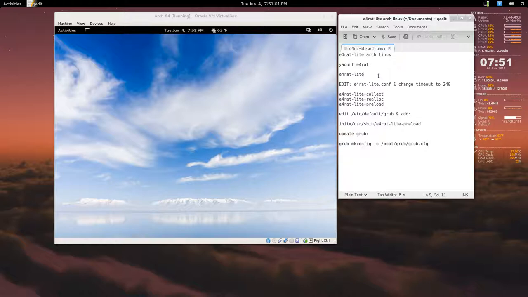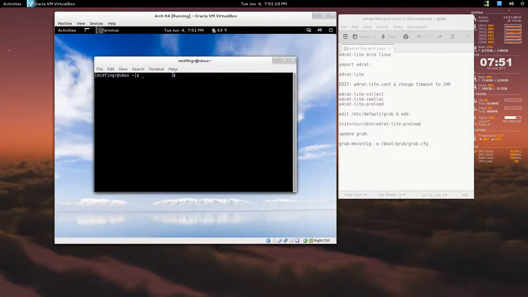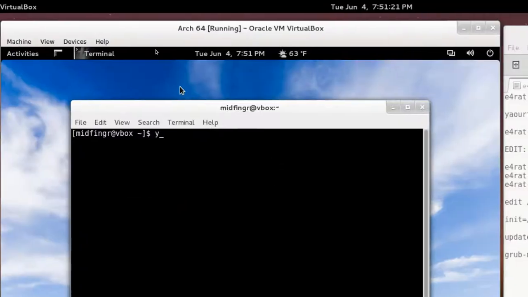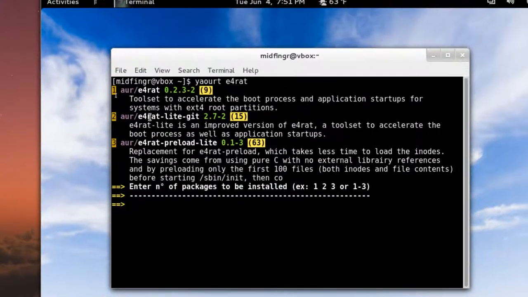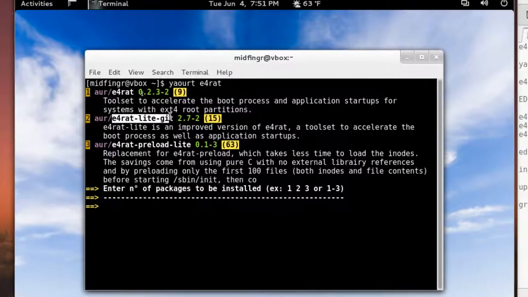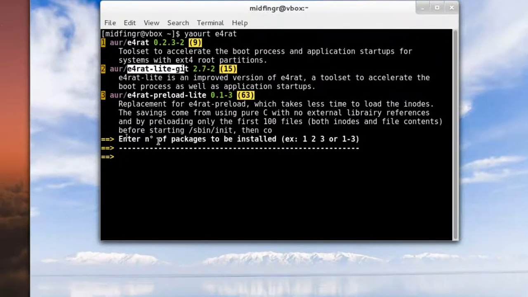You can look through the documentation on how you can add that to your Pacman config file. So we'll get that. This is Arch Linux running obviously GNOME Shell 3.8. So we'll open the terminal. We'll type in yaourt. Let me zoom in. And just type E4rat should be fine. It should come up with the one we're looking for, and it's the second one, the JIT file, E4rat-Lite-JIT. So you type in the number 2.